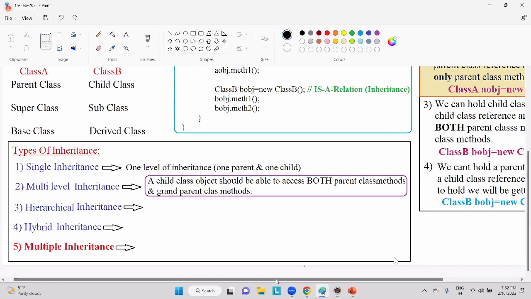So after discussing these 4 points, we started discussing types of inheritance. Yes, we know that there are 5 types of inheritance: single inheritance, multi-level inheritance, hierarchical inheritance, multiple inheritance, and hybrid inheritance, right? Single inheritance means only one level of inheritance, one parent, one child. That's it.